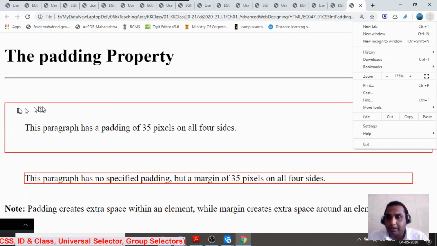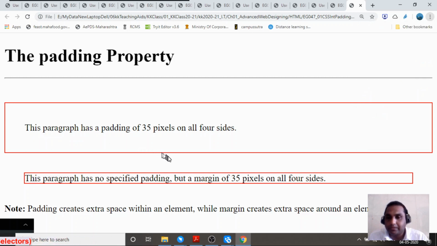See this space around. Okay, this blank white space. See here there is no blank white space, whereas here there is a blank white space. Okay, padding creates an extra space within an element, while margin creates extra space around the element.